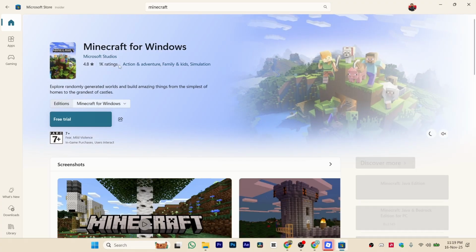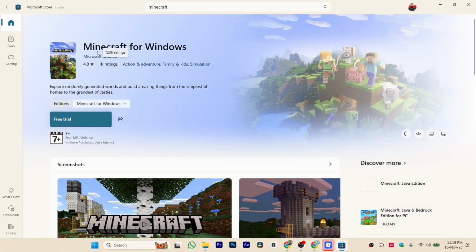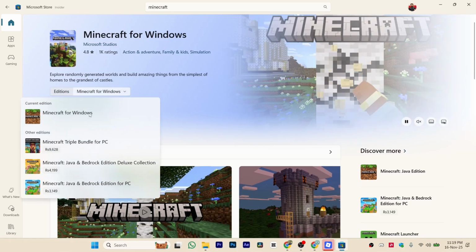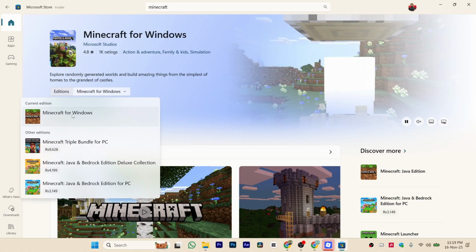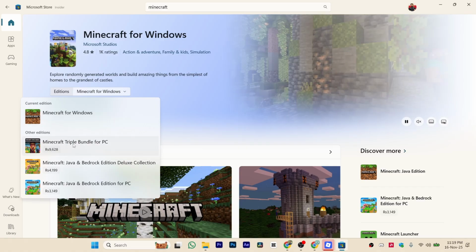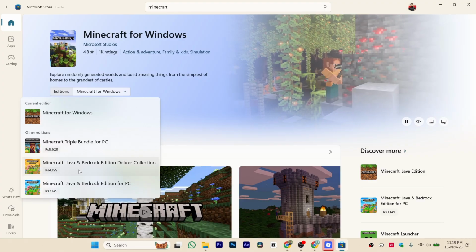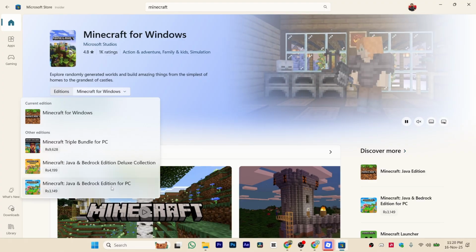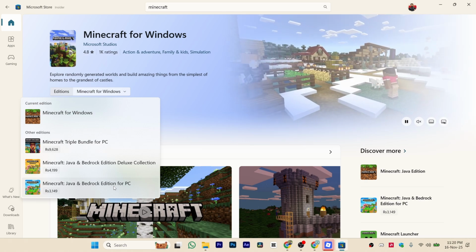You will see multiple versions of Minecraft for Windows. This is the first one, and you can see the editions. If you click on the editions, you will see multiple editions like Minecraft for Windows, Minecraft Triple Bundle for PC, Minecraft Java and Bedrock Edition, Deluxe Collection, Java and Bedrock Edition for PC. Now, depending on whatever version you're looking for, just find the version.